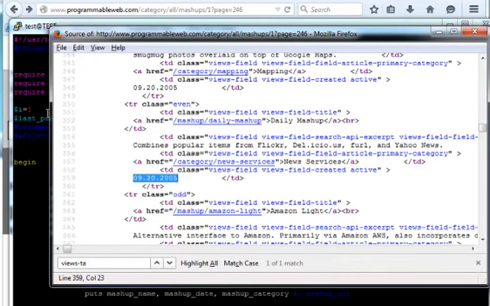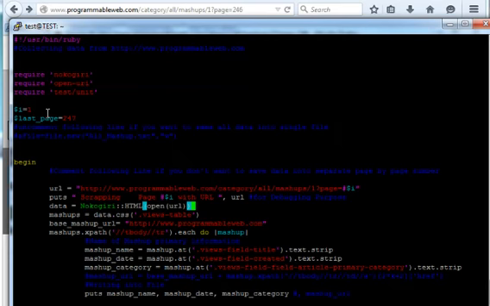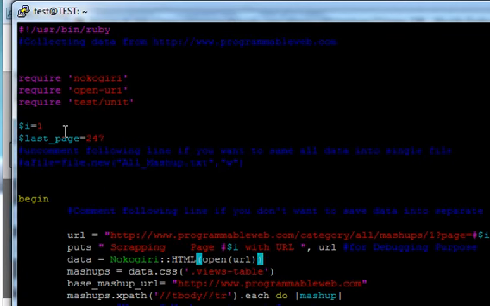Let's see, what is it? Yeah, here is views-field-created, its date, and here views-field article primary category, which has the category name. And yeah, now we're automating with this one, and we also need to enter and copy each mashup. Alright, so if I run this one, let's run it.